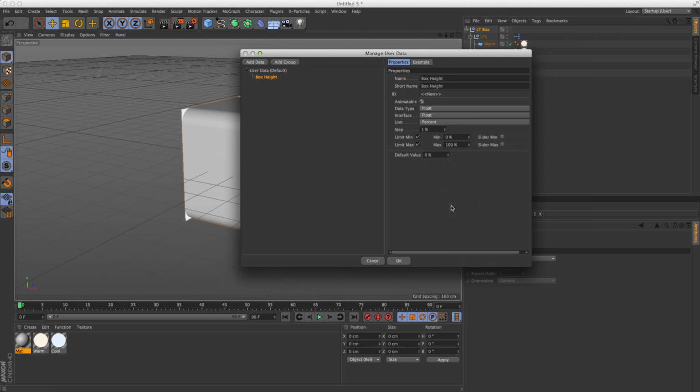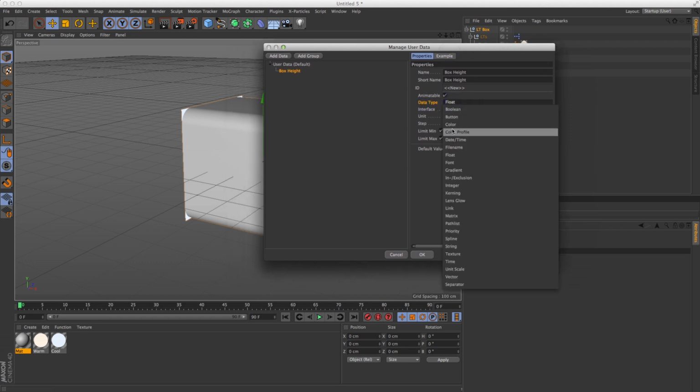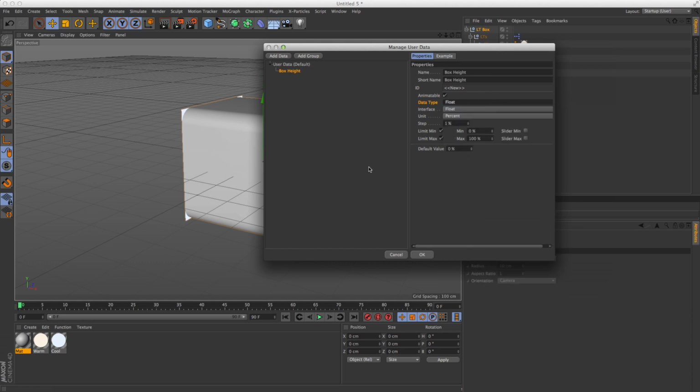And you can keep tabbing down to go through here. Animatable, might as well leave it on. You know, every now and again, everything needs to be animated. And data type, you have a ton of options here. And I'm sorry, I can't help you with any of it. I just leave it at float.